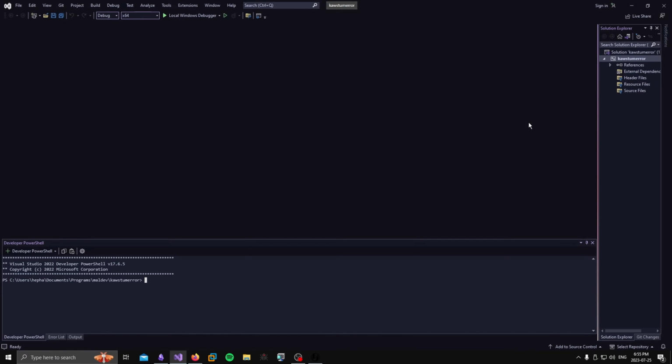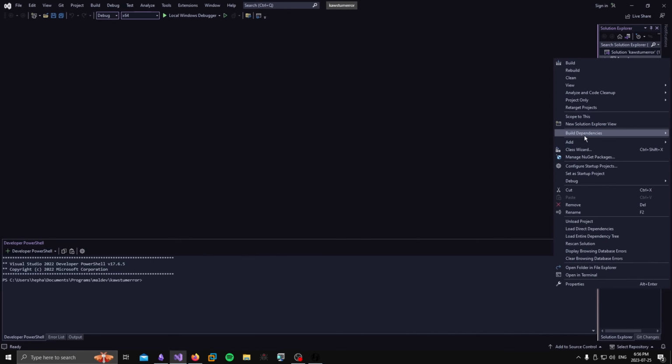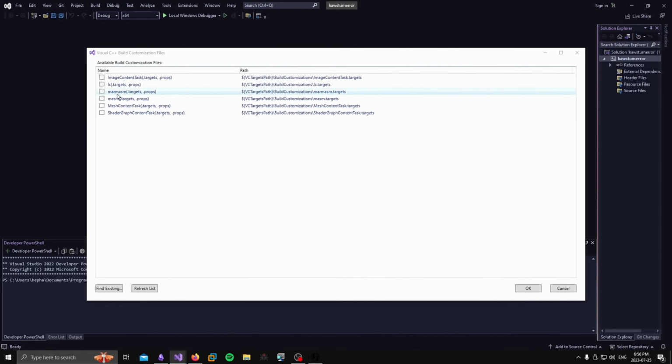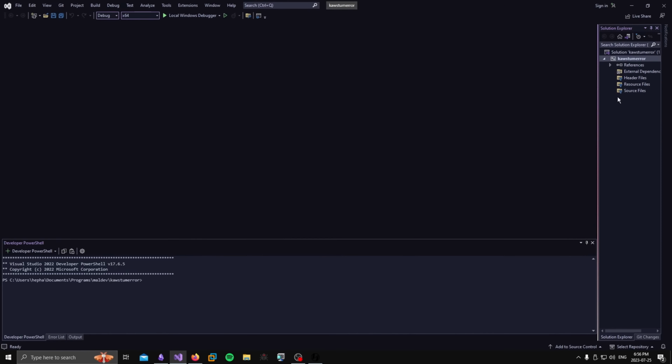Because we're going to be using assembly in this project, there's going to be a little bit of setup that we have to do in order to get our project capable of using assembly. What we have to do first and foremost is right click on our project, go to build dependencies and build customizations. In this box, what we're going to do is enable the MASM. This will let us use assembly in our program. And now we're going to have the option to select the Microsoft Macro Assembler option for any assembly files that we choose to add into our project.